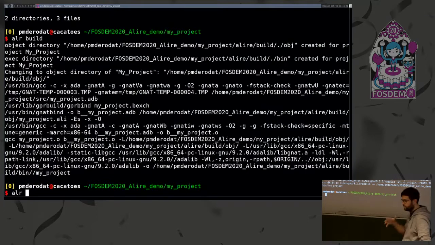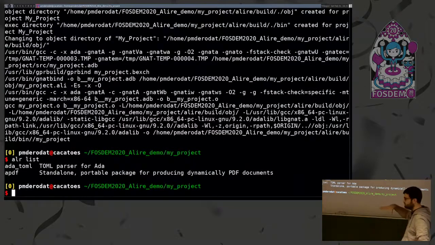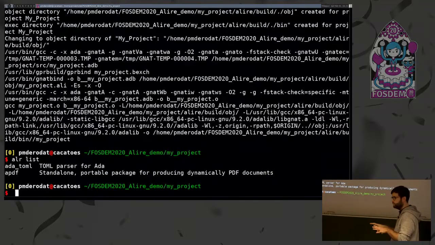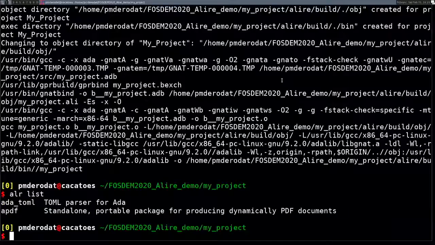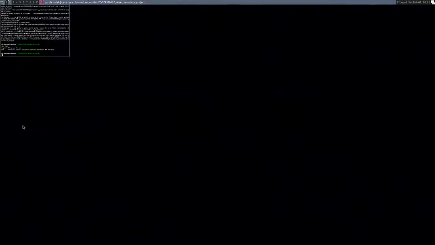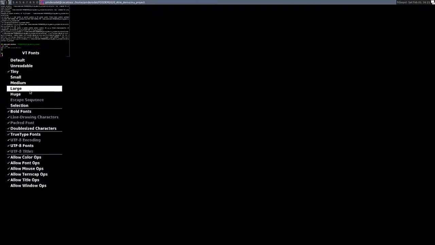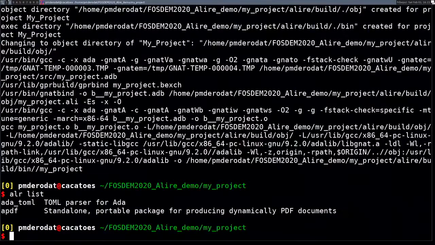So now I want to have a TOML file as input. So I'm going to search in Alire to find if there's something available. So Alire list. Here we use a local index to not rely on the network for this demo, so there's only what we need. We're missing a few characters on the left, but there's an Ada TOML project here. So that's exactly what I need.